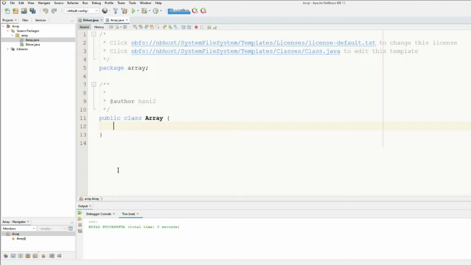So for an array, it must have a size, so int size, right, or length, and also it's going to have data. For now I'm going to consider it as int, but then we're going to make it generic later. So int data, and this is the array basically. So that's a vector for an array. So data like that, right?